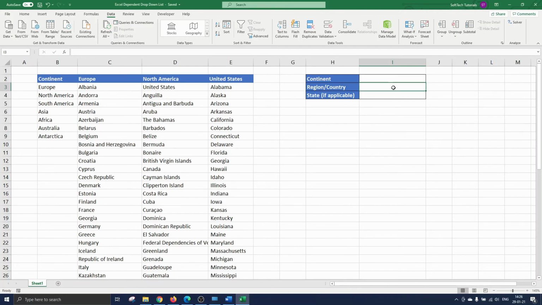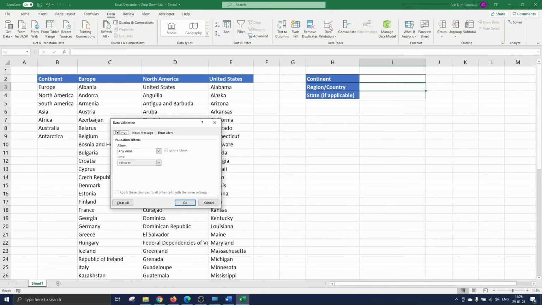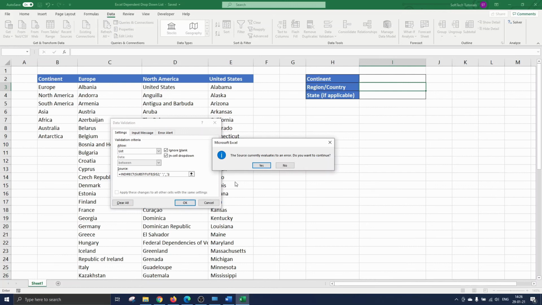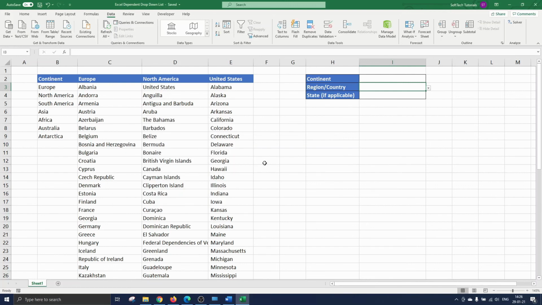The drop-down list that should appear here depends on the selection made in cell I2, so we go back to Data Validation, select List, and type equals INDIRECT of I2. Note that there could be a mismatch between the items in the continent list and the names of our ranges because we have inserted an underscore instead of spaces. To take this into account, we use the SUBSTITUTE function to replace the space by an underscore. We do the same for cell I4, but we insert cell I3 in the INDIRECT function. We enter and see the drop-down menus on the screen.